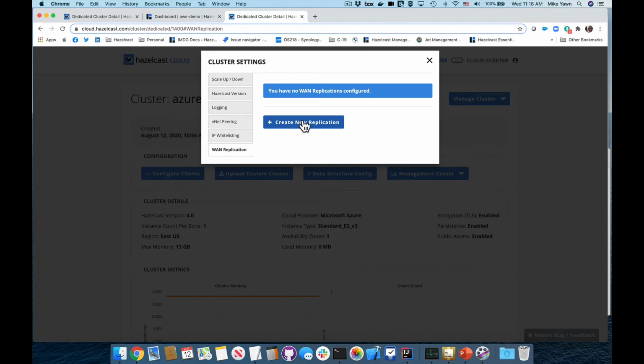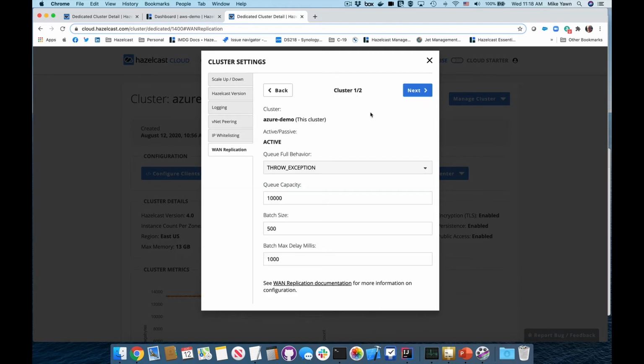So there's nothing configured. We're going to go in and create a new one. This is going to be our source, the current cluster. Now we can do this as either active bidirectional replication or active passive unidirectional replication. And we can also configure our batch sizes and capacity.